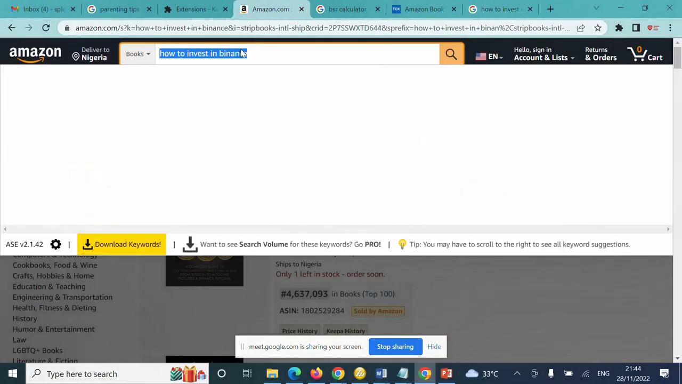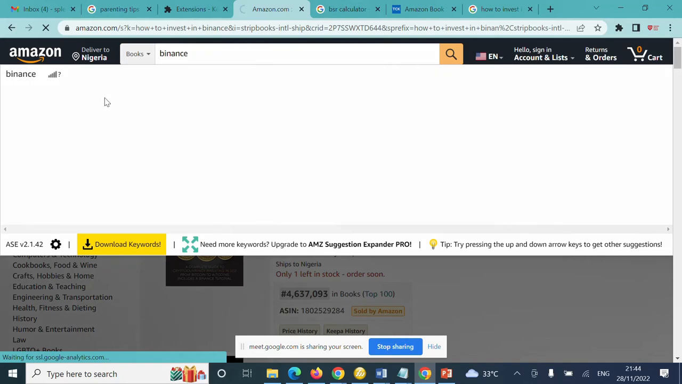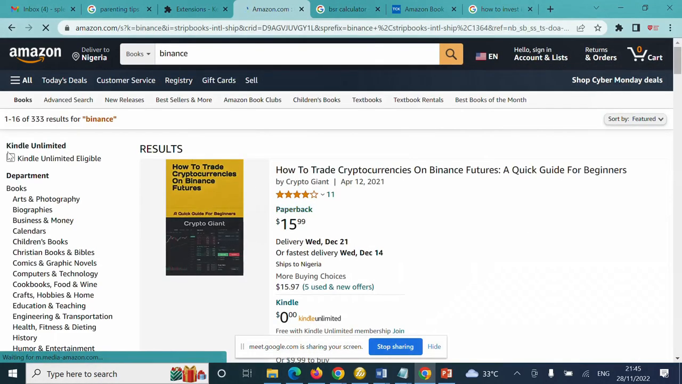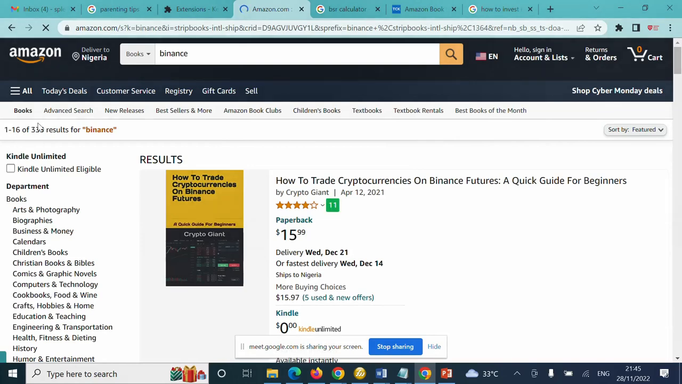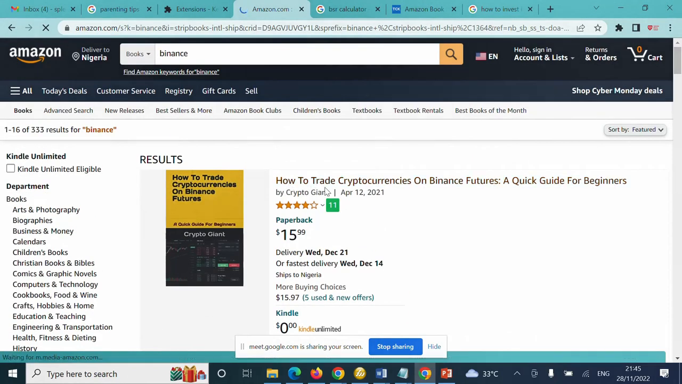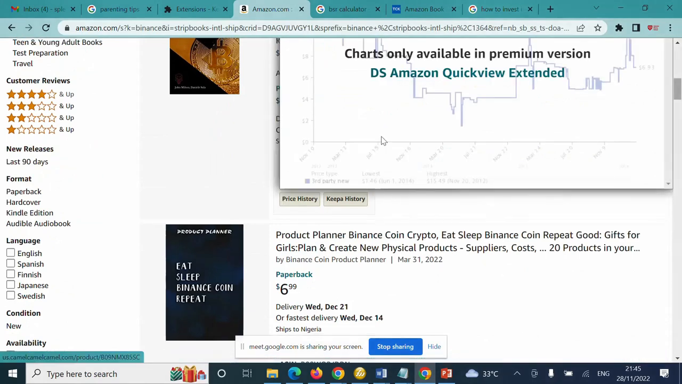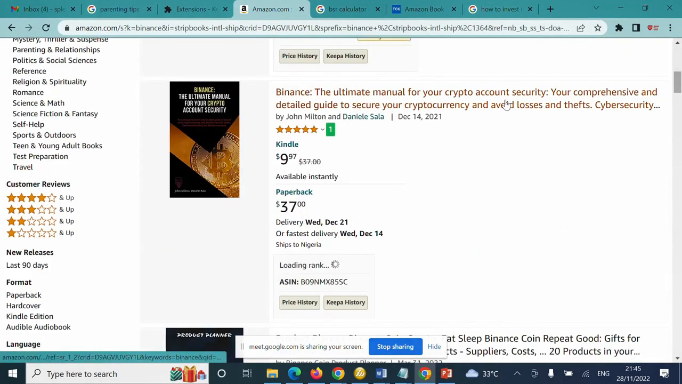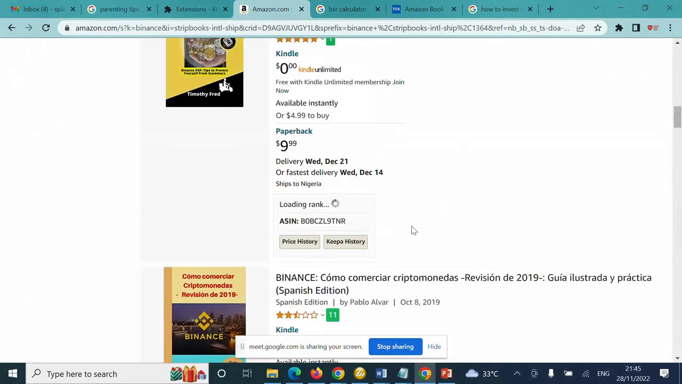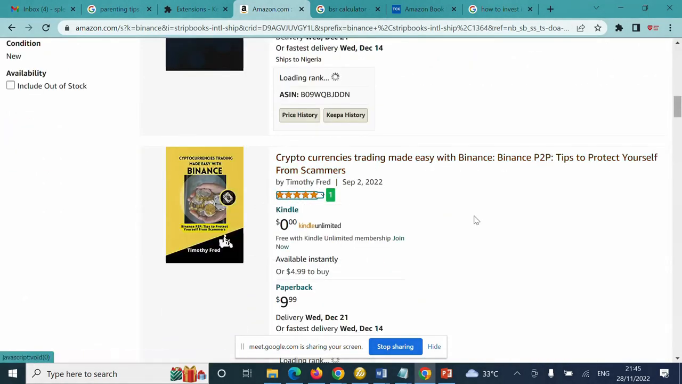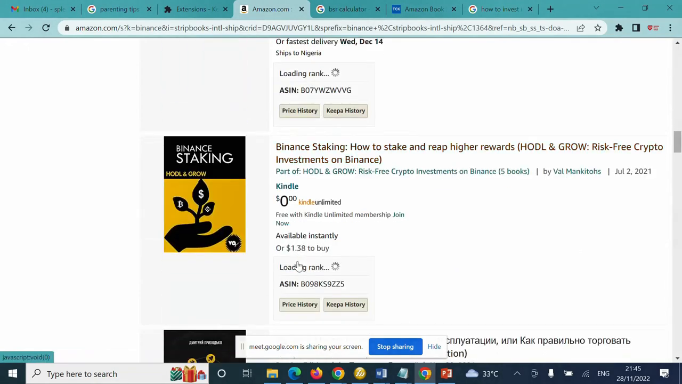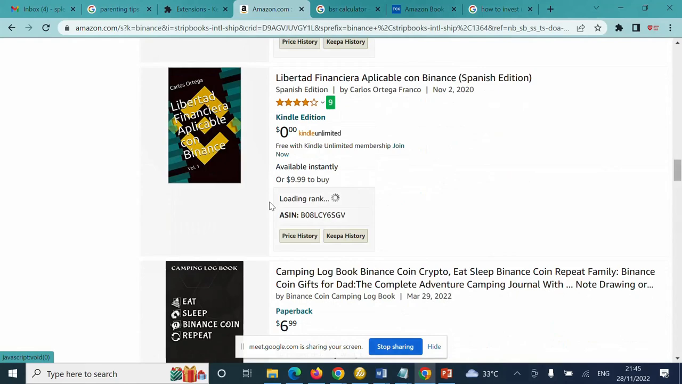So you might want to also go to Amazon to just type Binance and see if people are looking up anything about Binance. So there's not many books on Binance. Let's check very well. Okay, there are. This one is 333. So these are books under Binance. This one says how to trade cryptocurrency on Binance. Okay, this one just says Binance ultimate manual for crypto, blah blah blah. Okay, cryptocurrency trading made easy with Binance. Okay, so all these are books you can find under Binance.